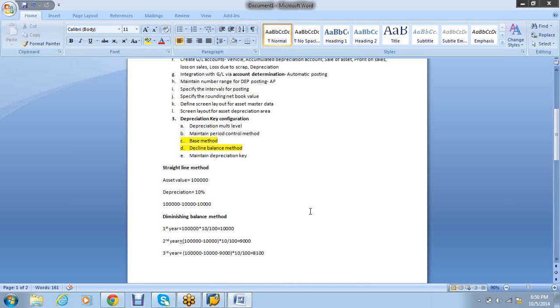After that, your base method. The base method contains general control parameters the system needs for calculating depreciation. You enter the base method in the depreciation key. In the base method, you specify the depreciation type, whether it is ordinary depreciation, special depreciation, or interest depreciation.